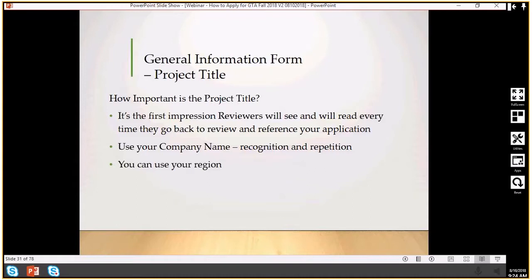So I recommend if you have a company name that you use your company name. That recognition and repetition is helpful in associating your company name with the project that you're doing. And you can also use your region if you're expanding into eastern Montana or you're doing something innovative for northwest Montana. You're doing something in Shelby or Dillon or whatnot, you can put your company name, the city you're in, and what you're planning to do.